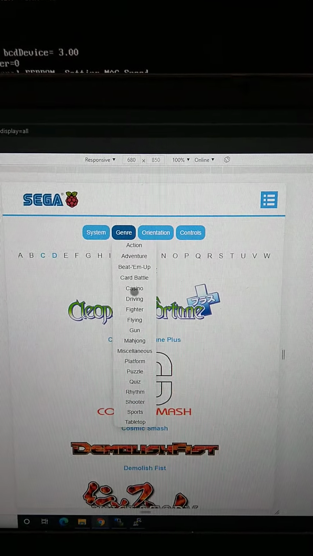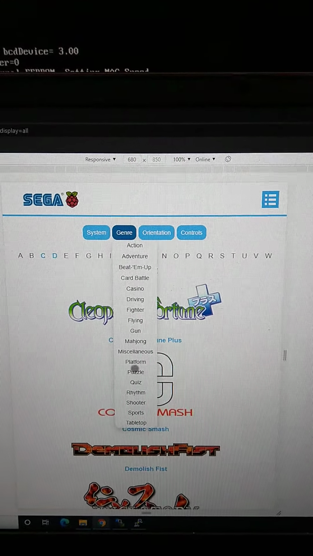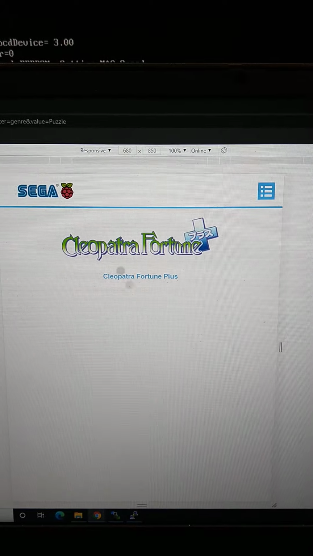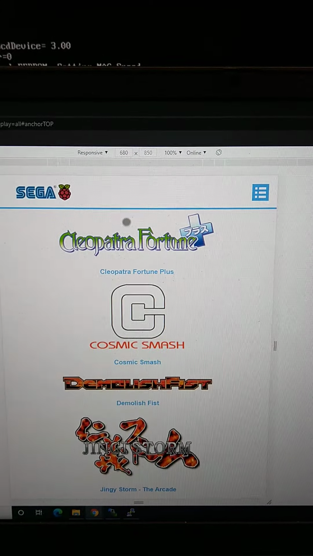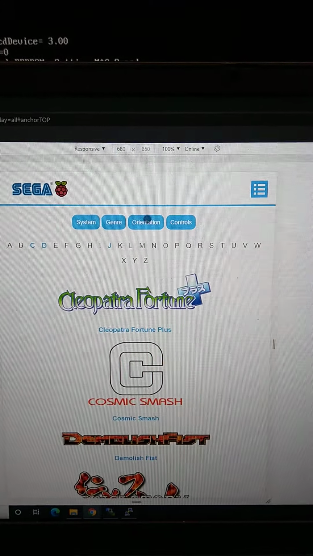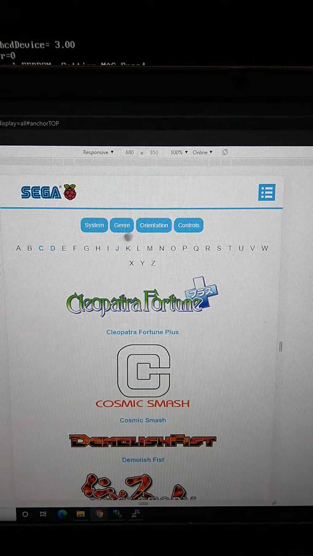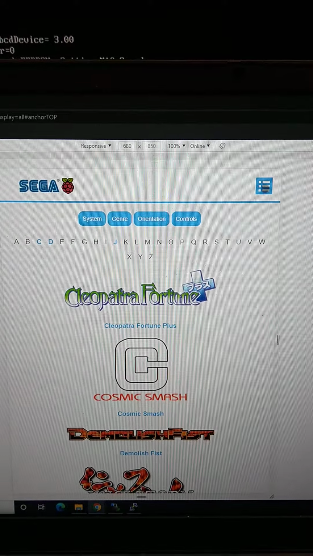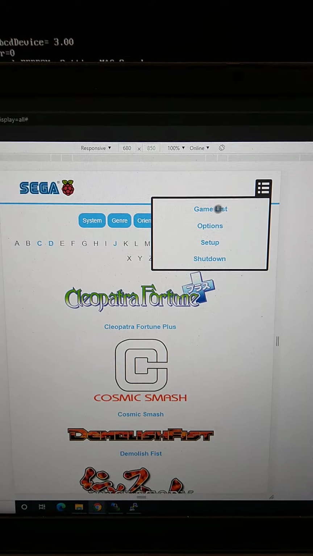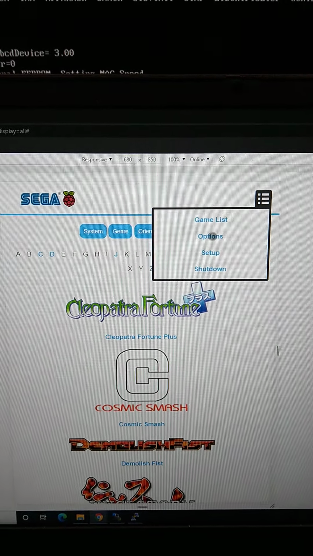Similarly for genre, if you're looking for puzzle games, there you go. You get the idea. It's pretty straightforward. Okay, so that's your main games list and your little navigation shortcuts. And then at the top corner, you've got the collapsible menu for the main games list options menu.